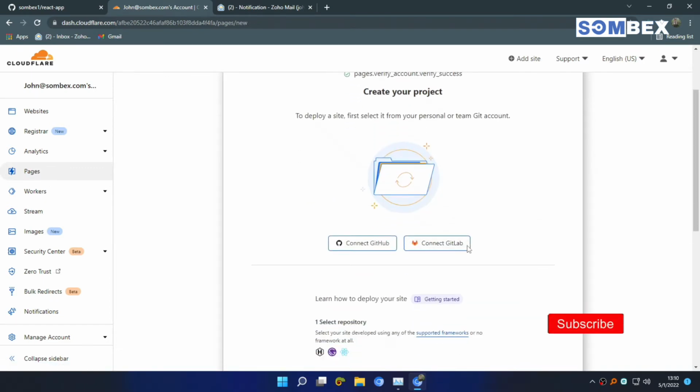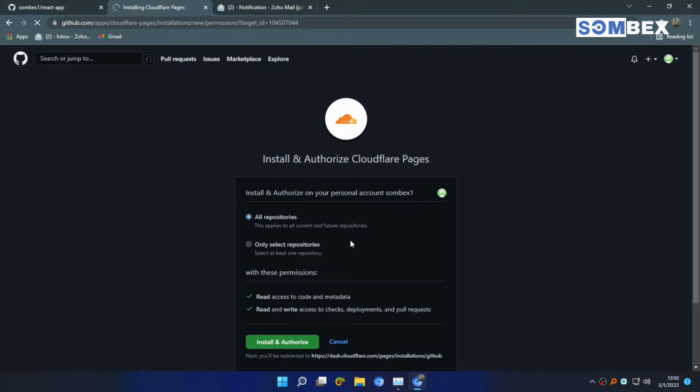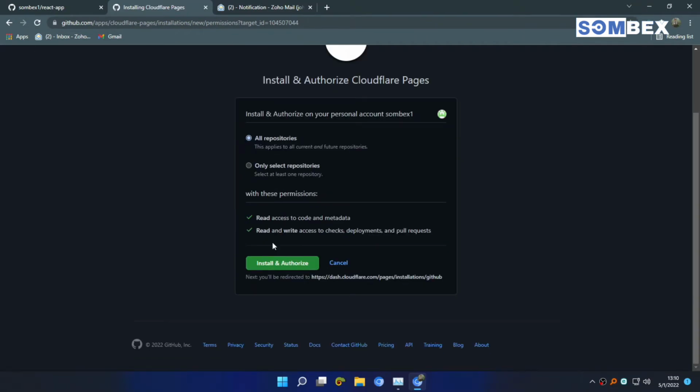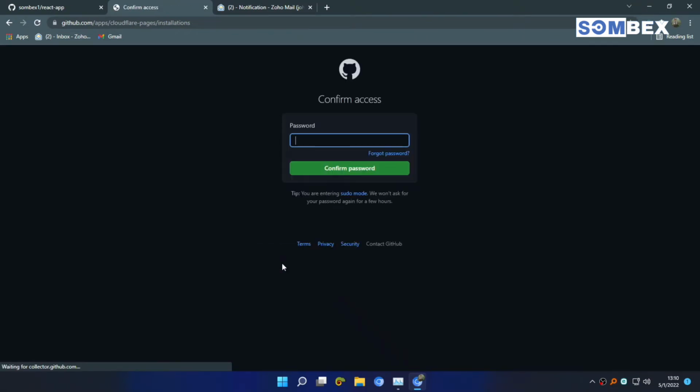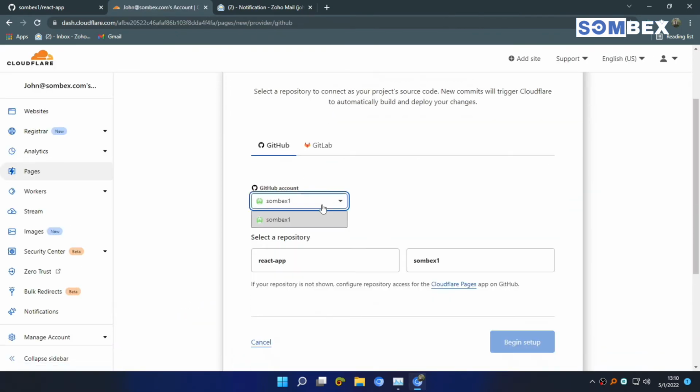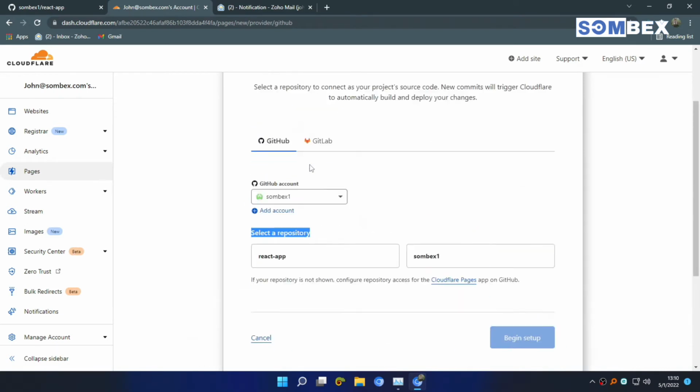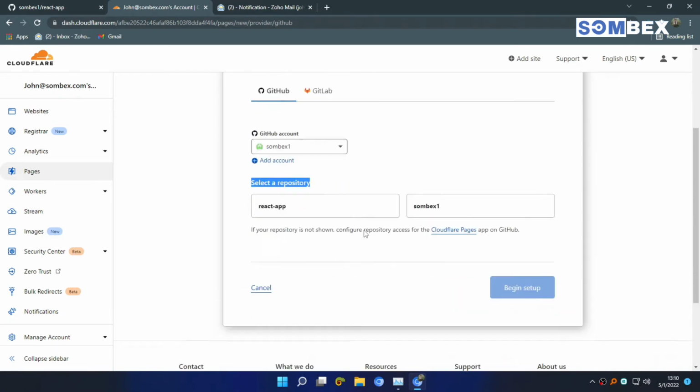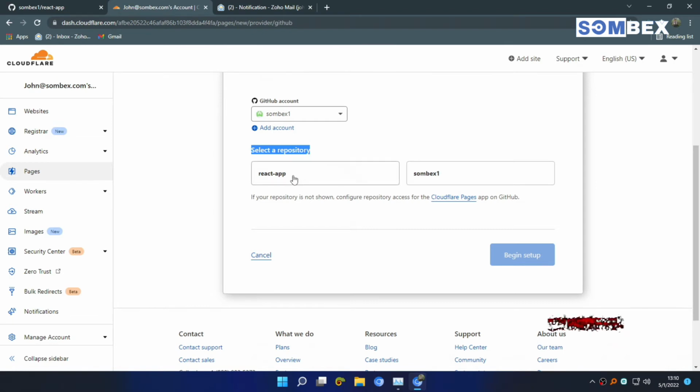Now, connect your GitHub or GitLab account. You will have to log into your GitHub account. After that, select the repository that you want to deploy and hit Begin Setup.